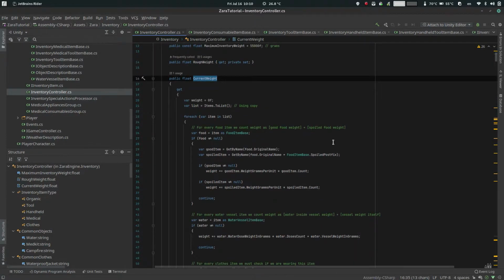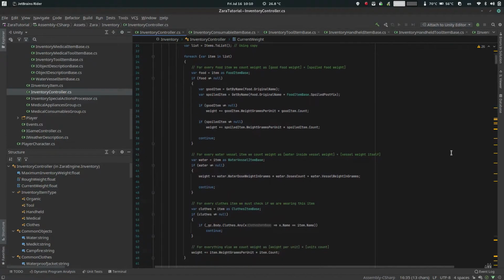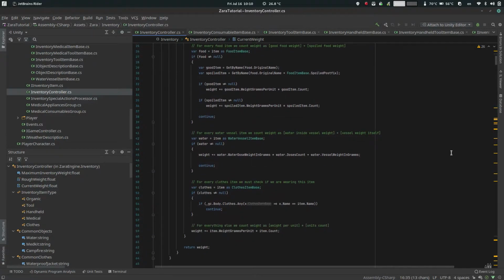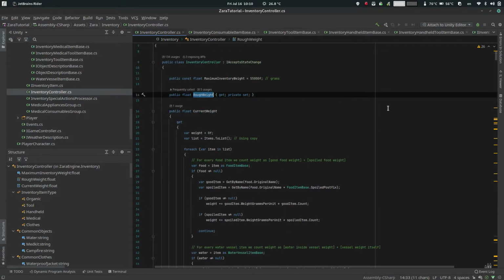It is calculated as a weight of all non-food and non-water items, plus weight of all fresh food items, plus weight of all spoiled food items, plus weight of all actual water in all water vessels plus weight of water vessels themselves minus weight of the clothes player is wearing. Rough weight property is a cached weight of all inventory items.